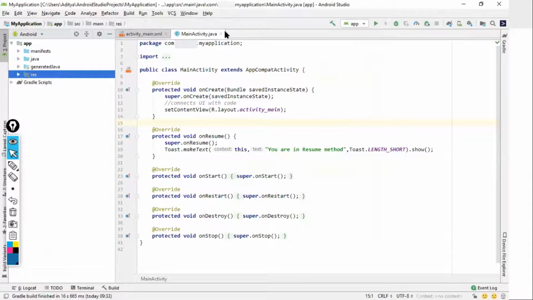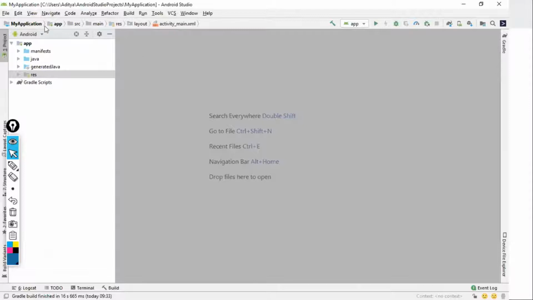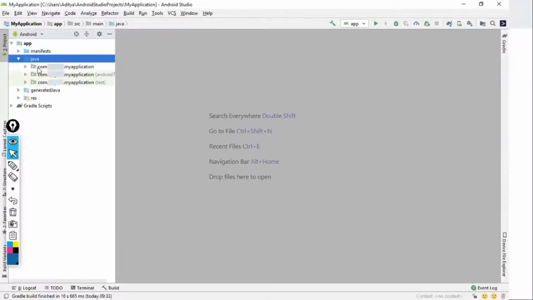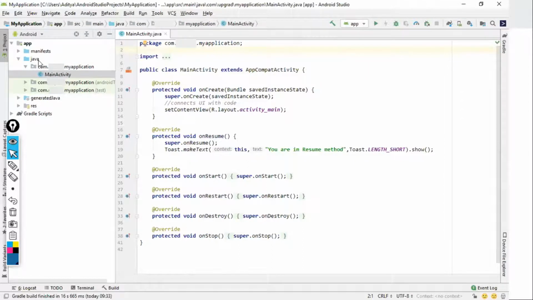Let's close all this stuff. There's a folder and there is a package name, com.myapplication. When I click on this, there is a file which is MainActivity. The first directory which we are talking about is java. The java directory contains the MainActivity, or rather all the classes and all the activities of your project, the code base of your project.